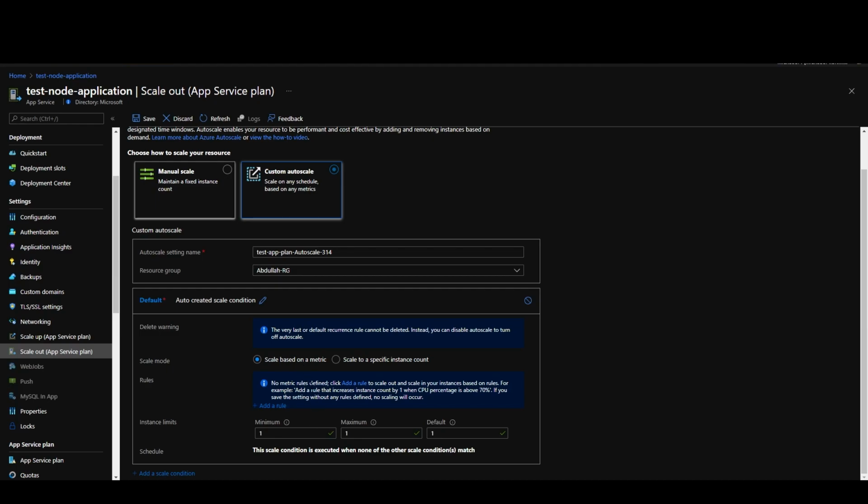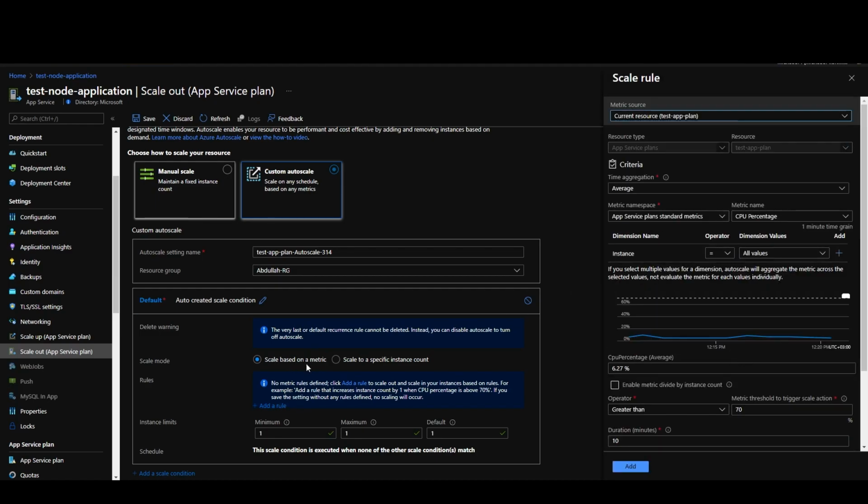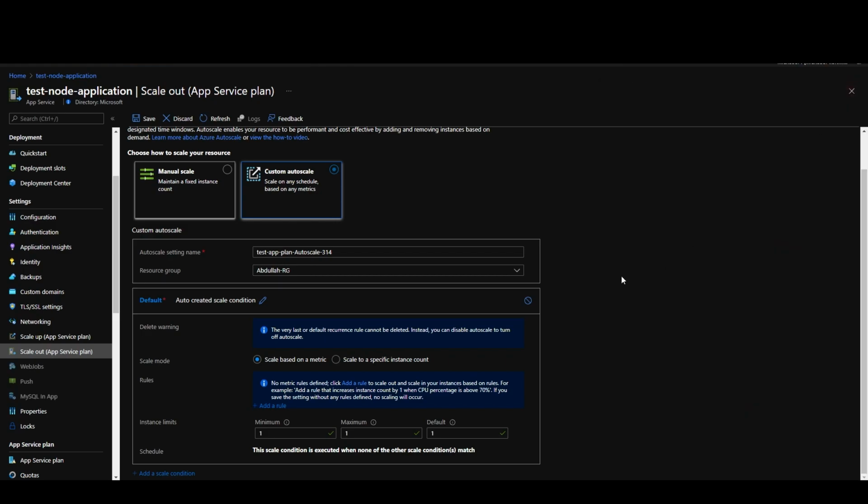So the most popular metric in this case is percentage CPU. So you can simply scale based on percentage CPU metrics. You can do things like, please scale out my application by 3 instances if the percentage CPU utilization is more than 70%. So you know that if the percentage CPU is more than 70%, then you're probably getting a lot of traffic on your website, and it's a good idea for you to auto scale that app service plan to more instances.